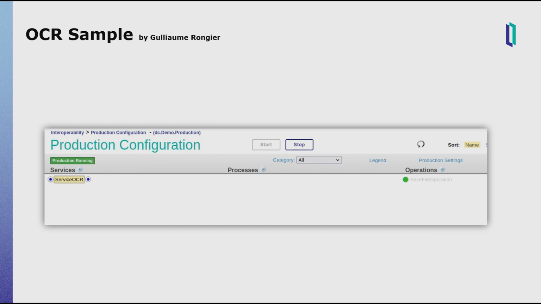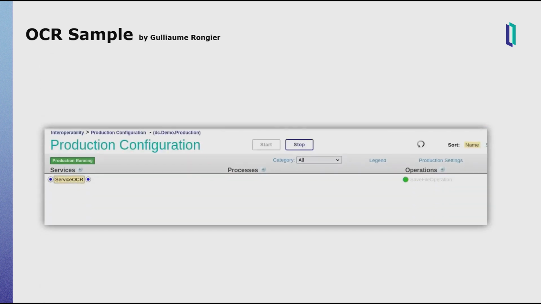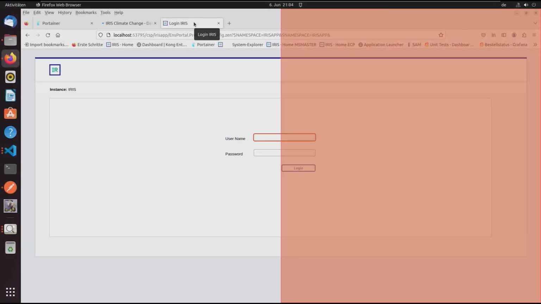And for that, Guillaume leveraged a popular library, PyTesseract OCR, which has all the capabilities you need to do optical character recognition. Let's try. I will not give up. Let's go to my Iris instance here.